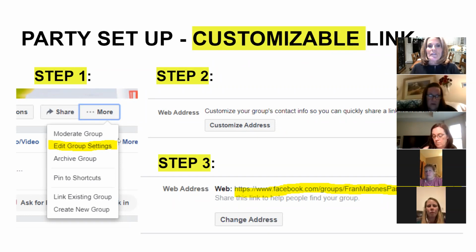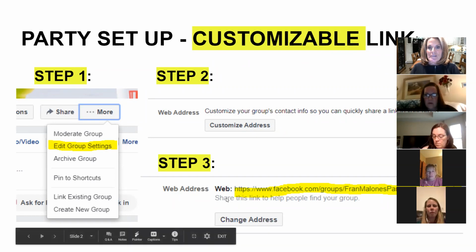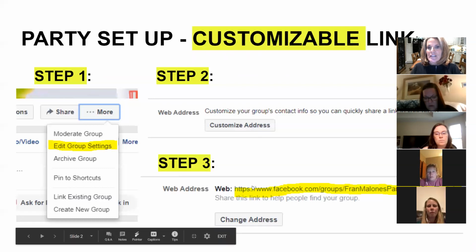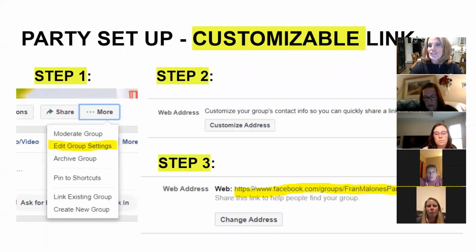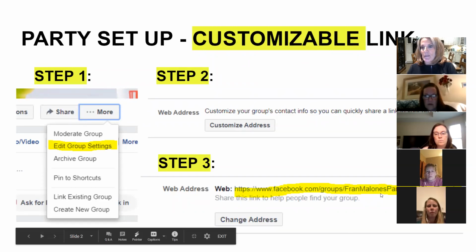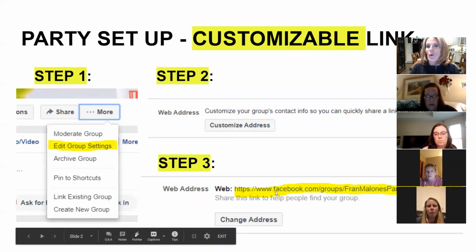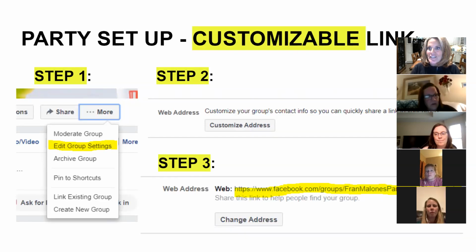And then you would scroll down until you see web address. I'm sorry, you scroll down to where it says step 2, where it says customize address. And you would click on customize address, and it'll be a blank box. And you're just gonna type in, let's say your host is Fran Malone, you would just be typing in Fran Malone's Pampered Chef Party, or whatever you want to call it, and then Facebook combines the whole link so that she's got her own Facebook link.